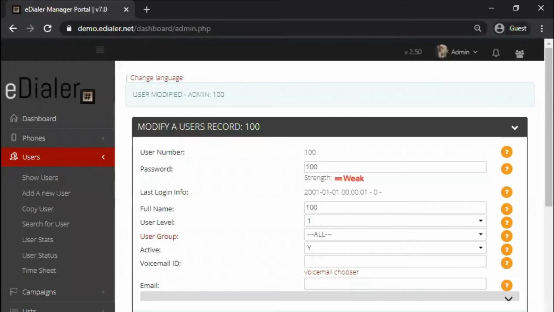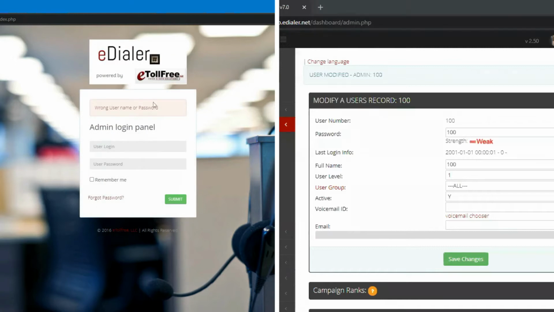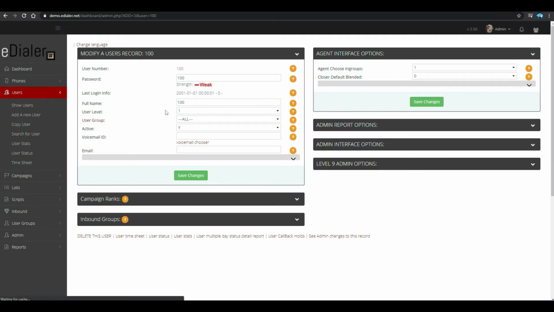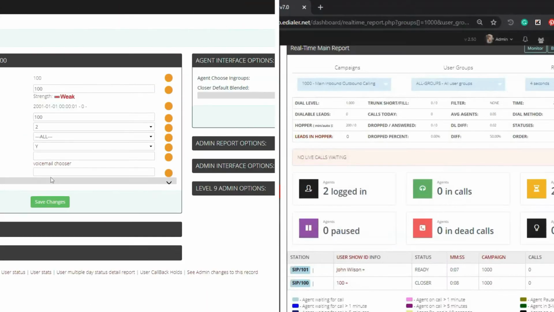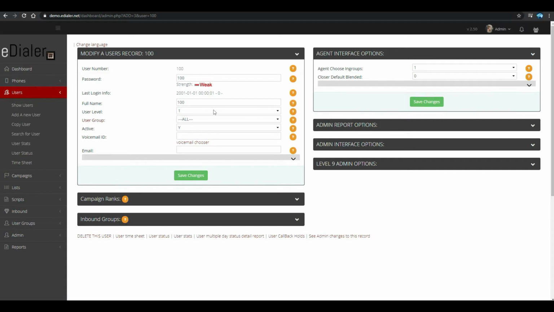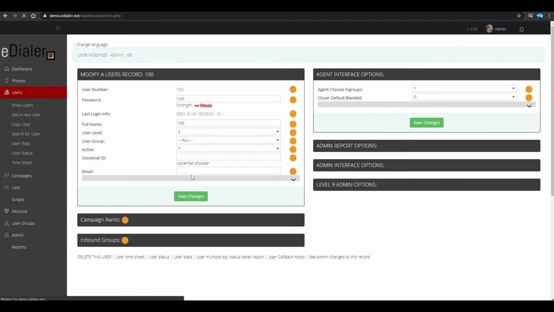I have set this to user level 1, which basically means allowing the user to log into the agent interface options. This user, however, cannot log into the administration page. Now if I set this user to a level 2, it means I am allowing this user to accept inbound calls, or would like to make the user a closer, or second-tier agent. This user can accept inbound or agent direct calls only, but not the outbound dialed calls.